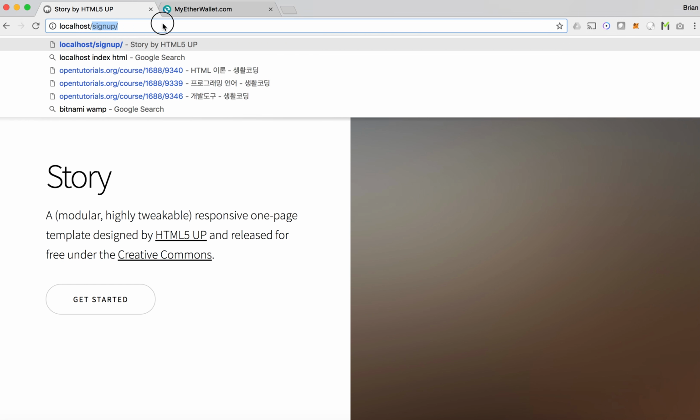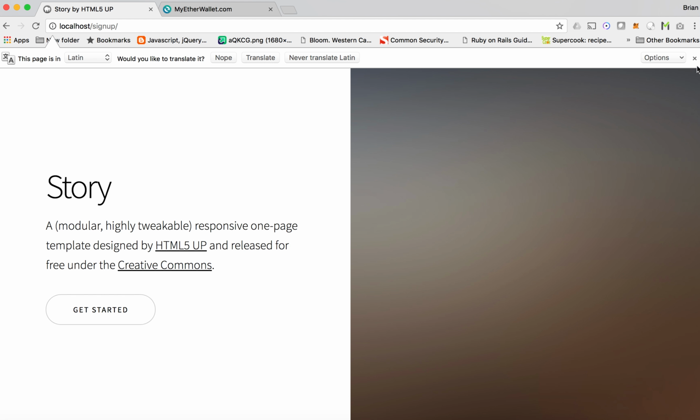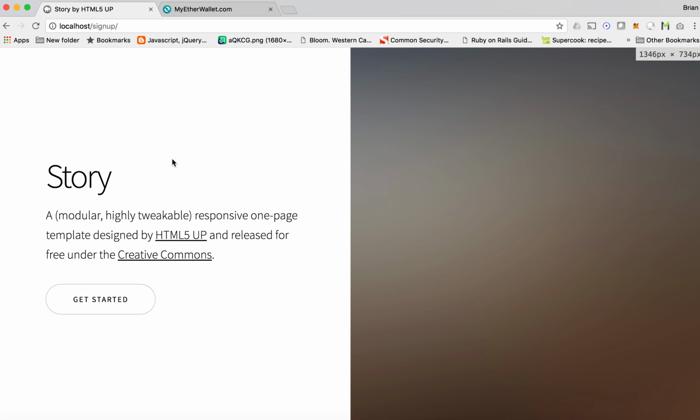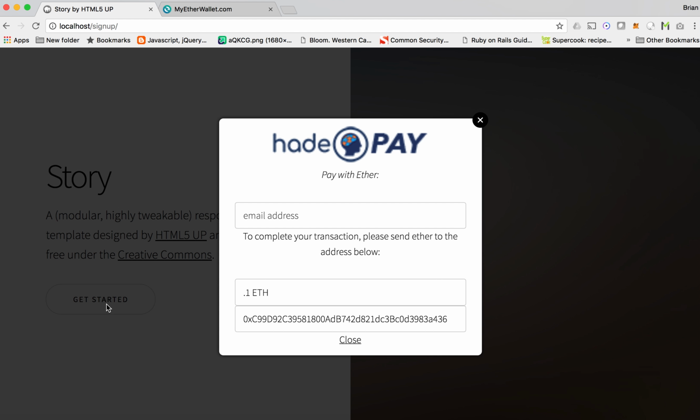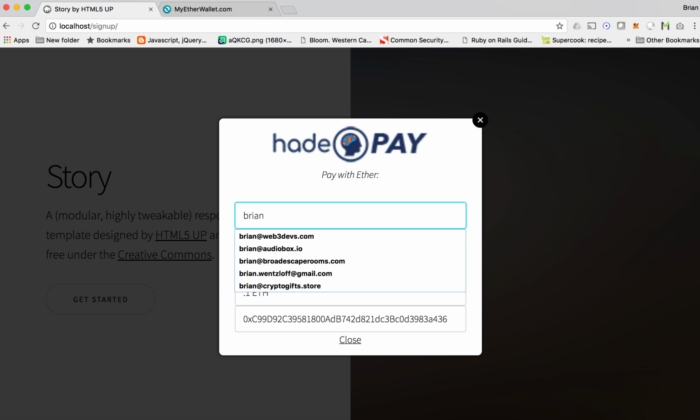I have a content area that's paid only. And you'll see right now I try to go to that and it just redirects me to the sign up page because I haven't yet paid for that content. So I can click on Get Started and the Hade Pay window pops up. Ask for my email address.